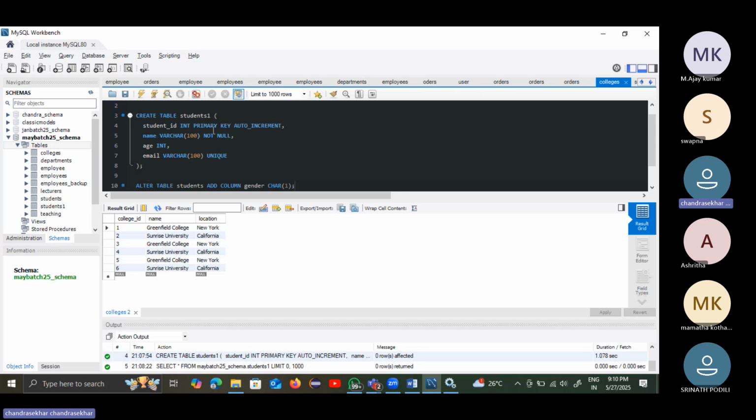Alter table students one, right? We already have the students table. For the student table, we are adding the column gender. The same thing, like here we can also mention column. If we maintain some unique, that also we can add unique. This is character of one, right? So we should not mention unique here. It can be repeated, right?